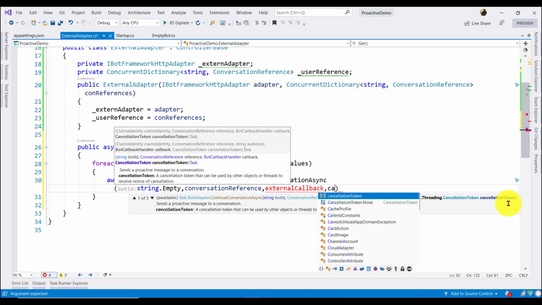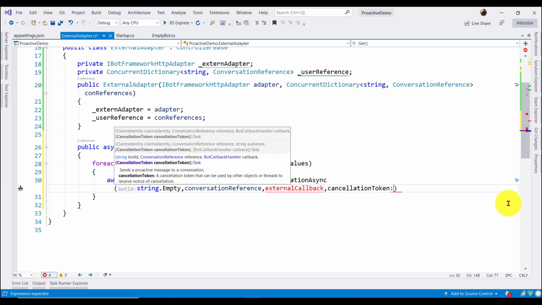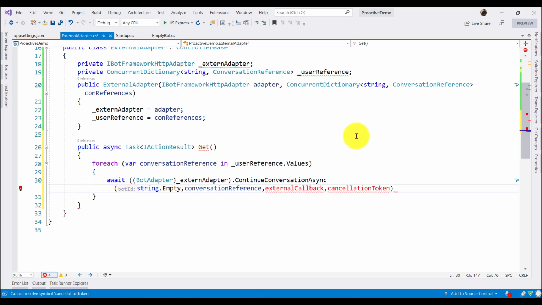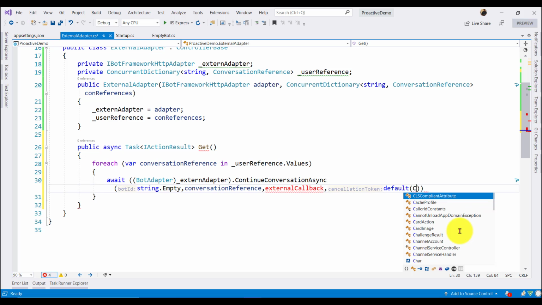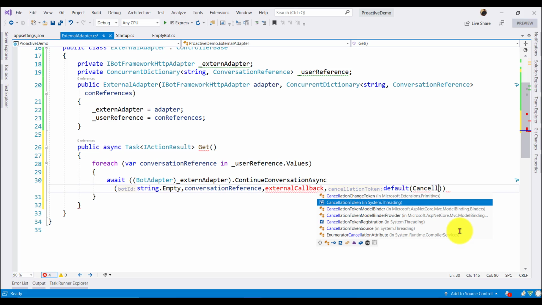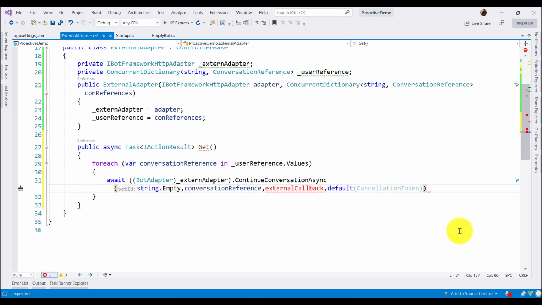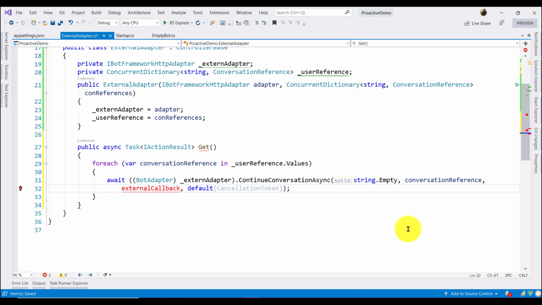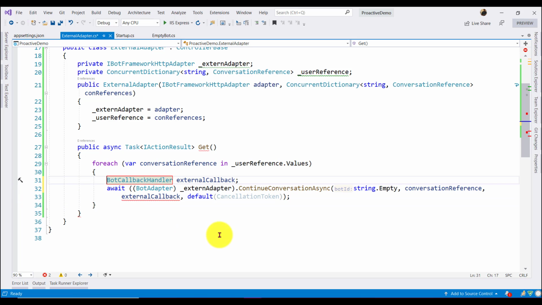The final one is the cancellation token. That's it. I'm not passing any cancellation token, so I just make it default cancellation token. So we have to create this external callback function.